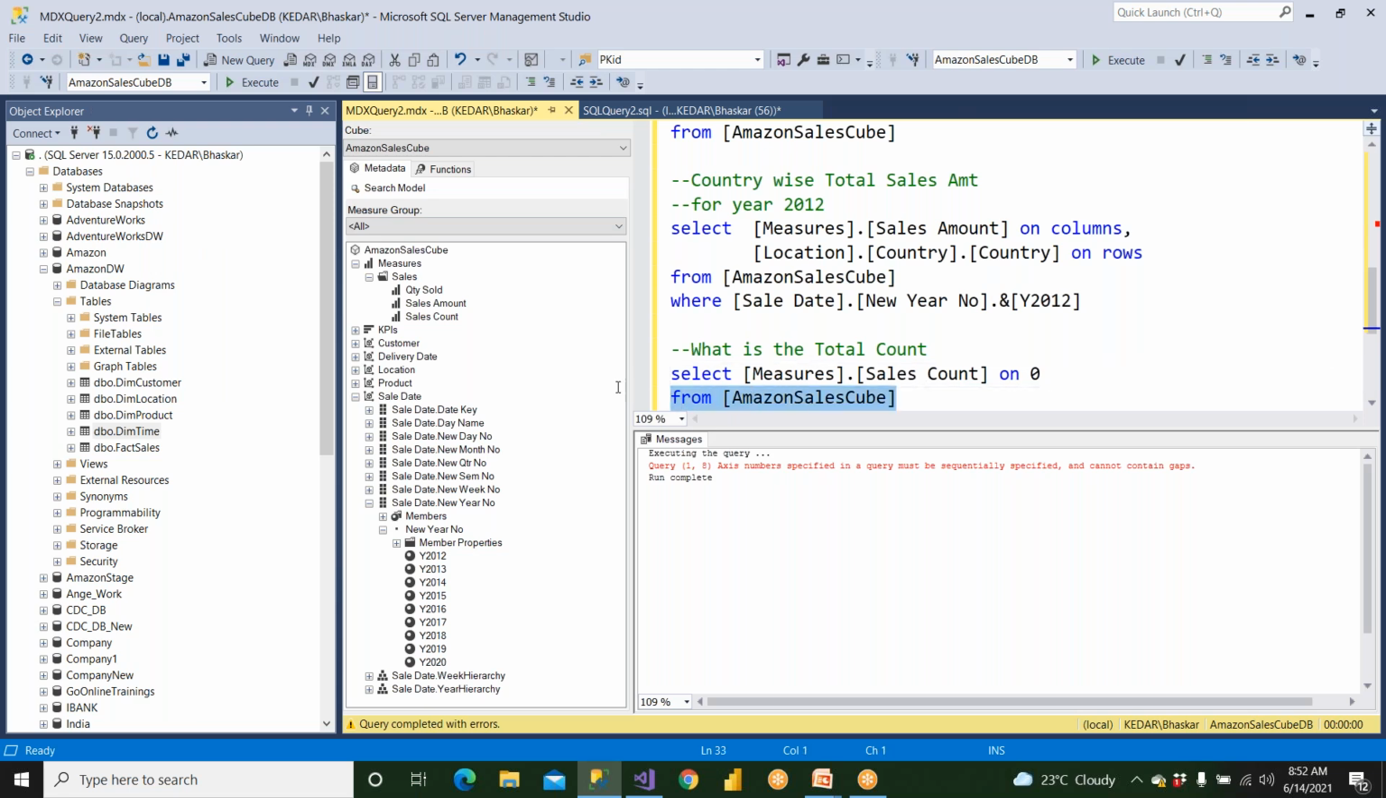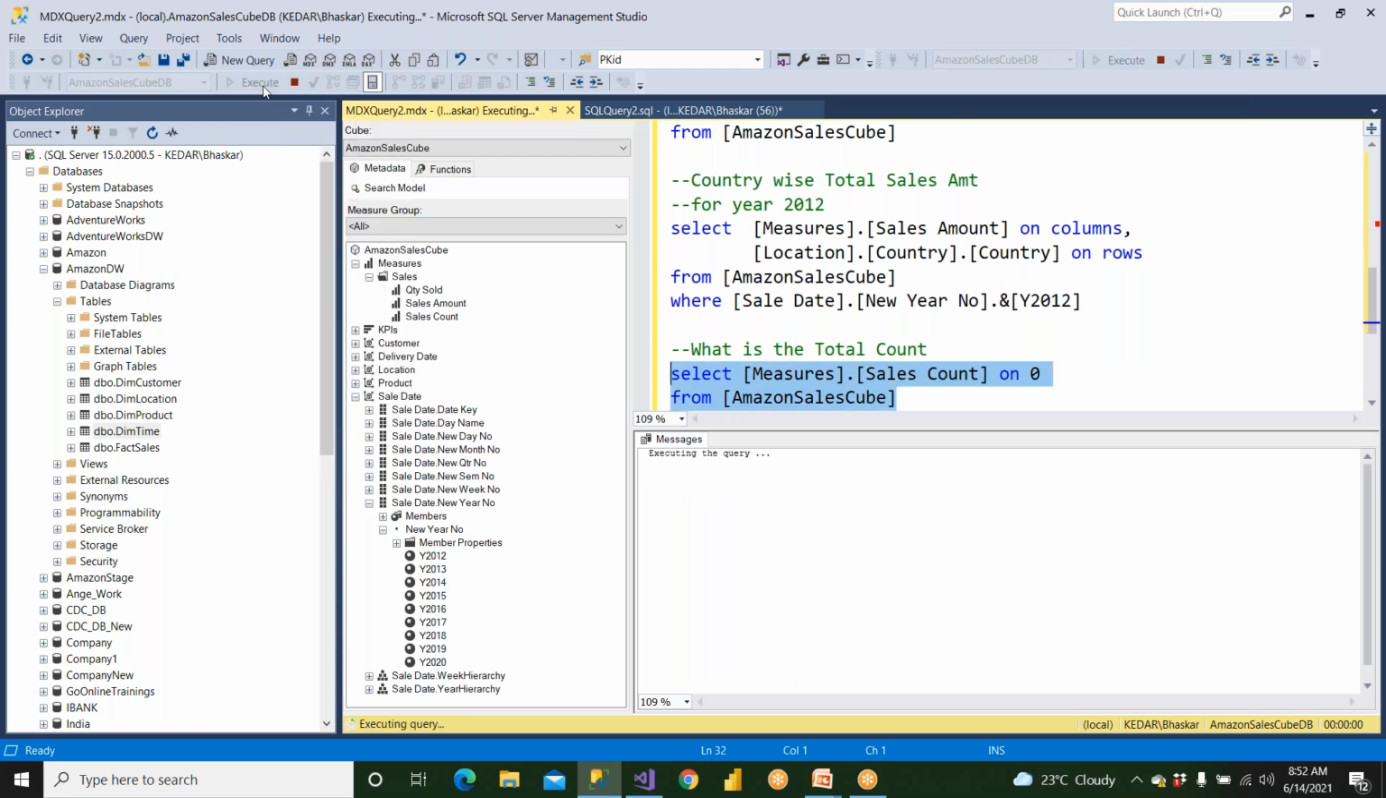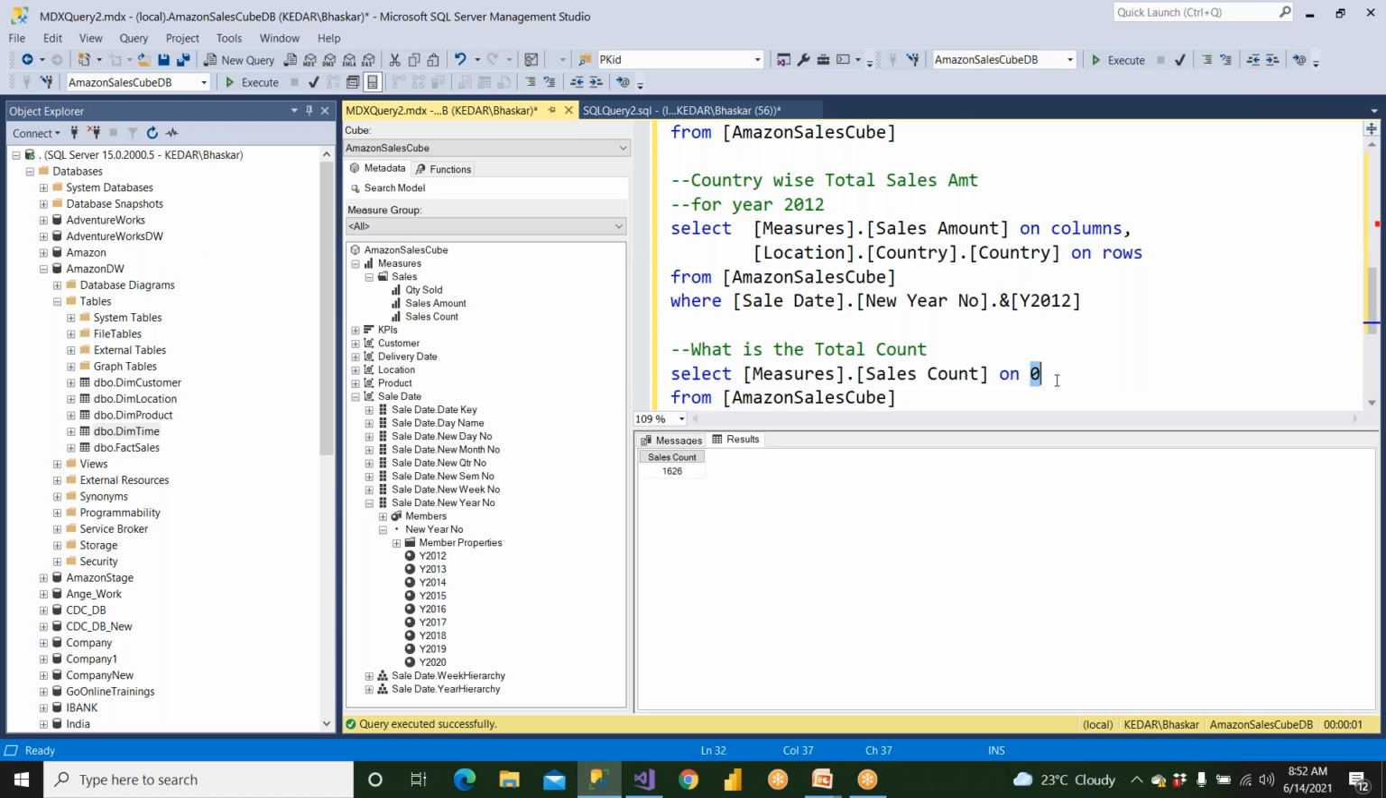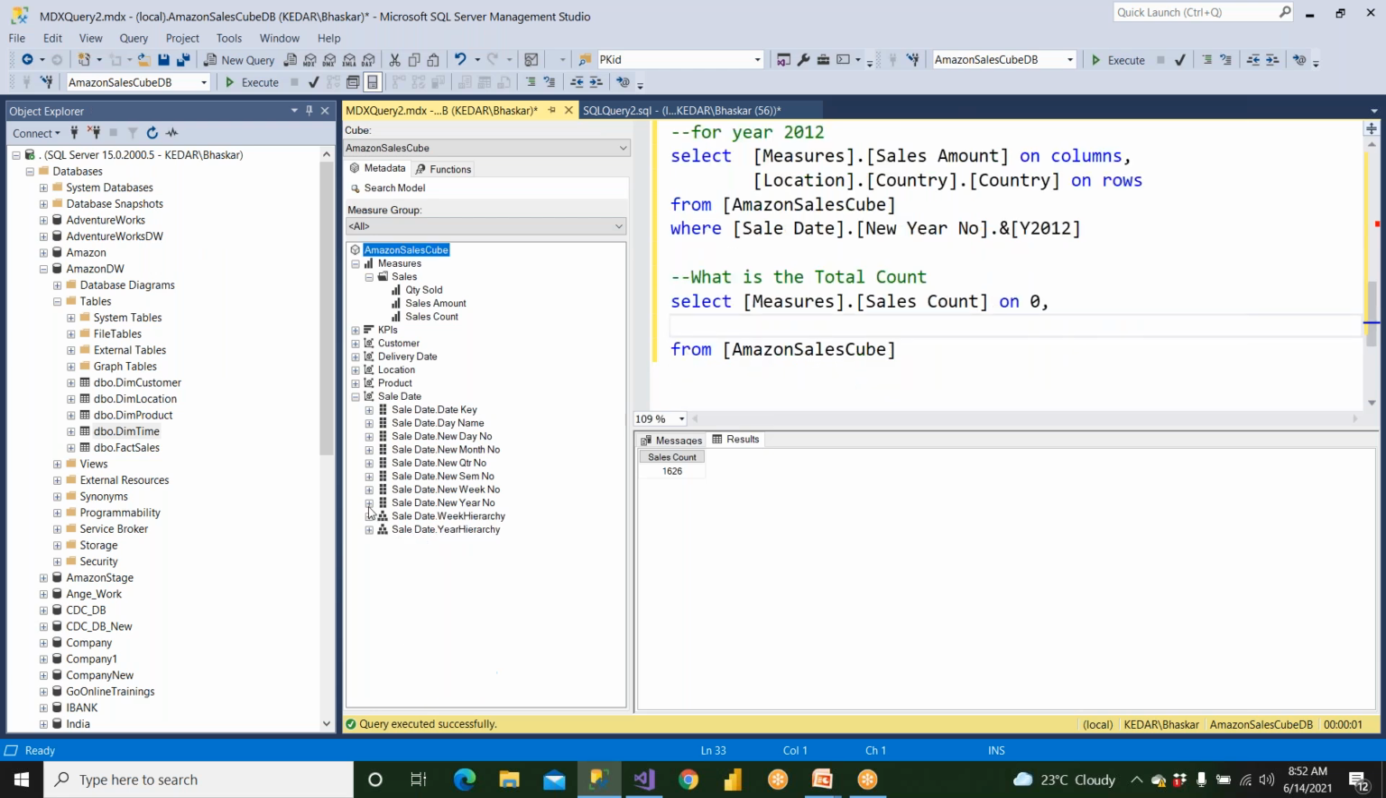Clear? So rows is optional. Columns is mandatory. You need to specify this compulsorily. If you have one more column, for example, I want to have sales count, let us say product wise, or category name wise, something like this. I would like to drag and drop something here. So make sure that you put a comma.